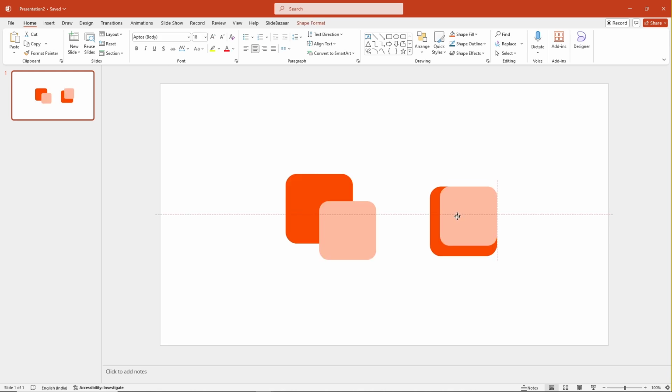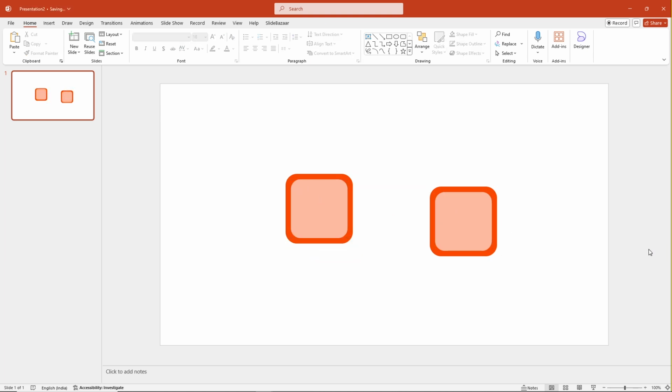Now, when you're trying to align objects with multiple elements like this, make sure you group the elements that need to be treated as a single object. Select all the elements and press Ctrl+G to group them. You can ungroup them by pressing Ctrl+Shift+G. You can easily create timelines using this method.